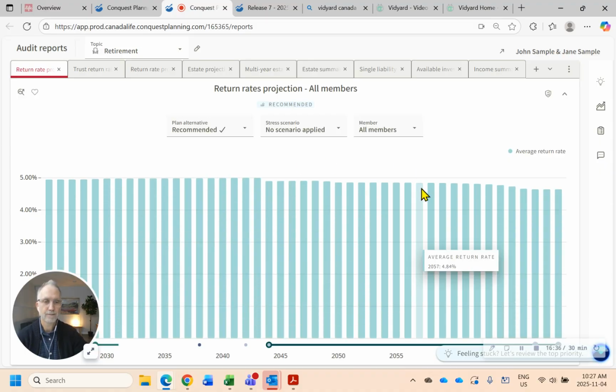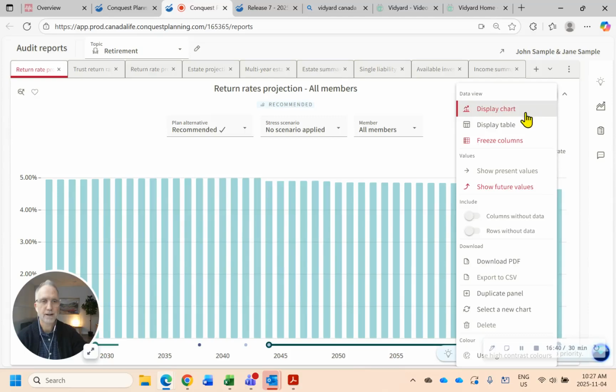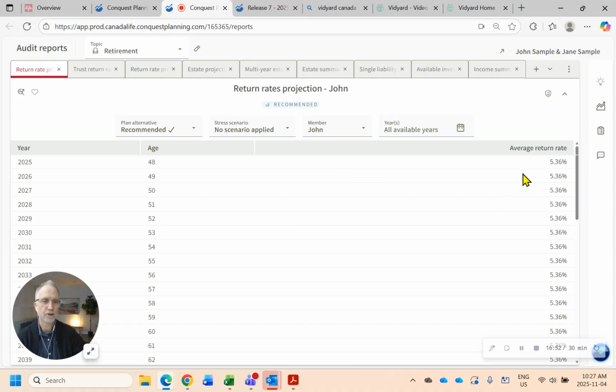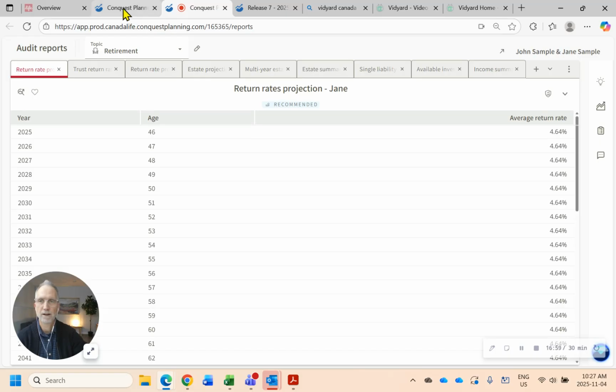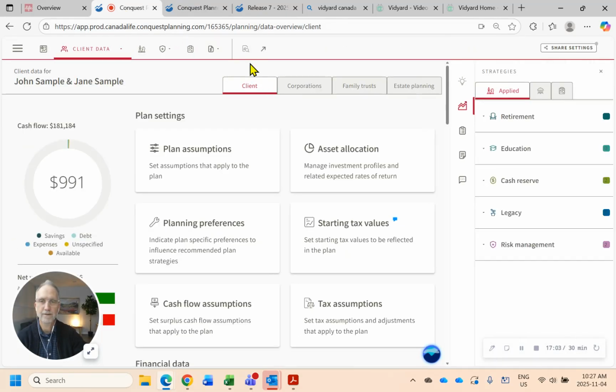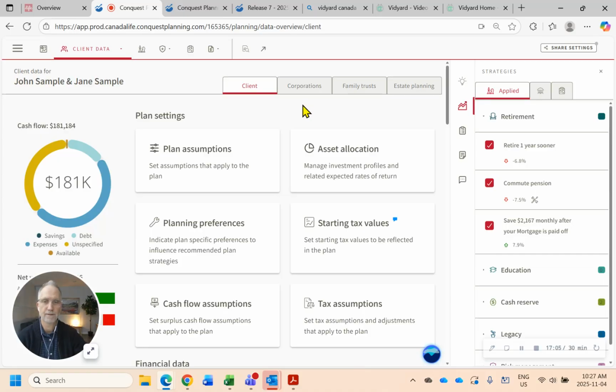And again, we can toggle between two visuals. We've got panel options. I'm showing the chart, and I can view the table, which I prefer. We can see the numbers. So all members, this is the average return rate in our plan for all investments. Or we can show the breakdown between John and Jane. And you can see the differences there. So another new report can just reduce the number of clicks and toggling in and out of different sections to get a quick glimpse of things.